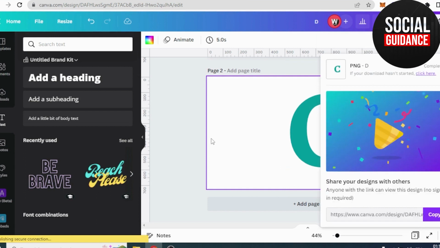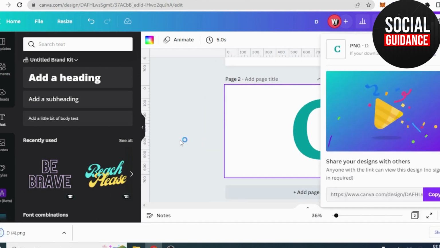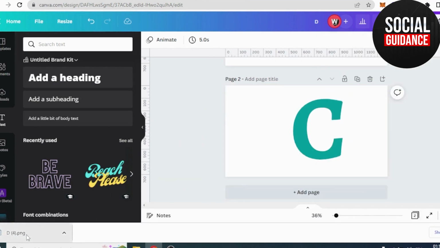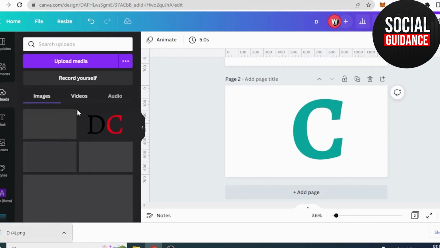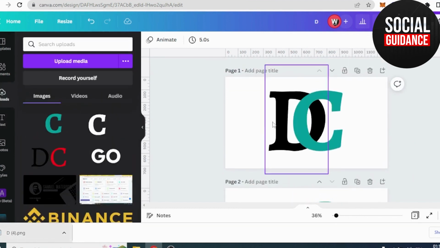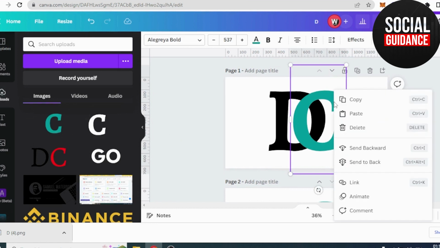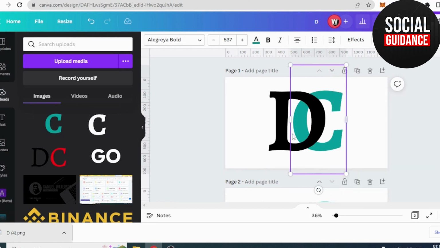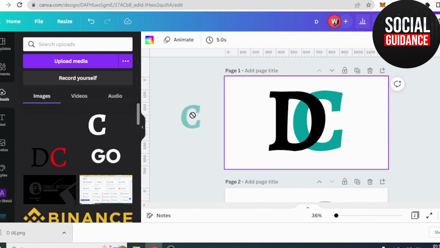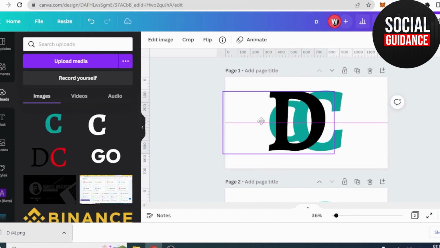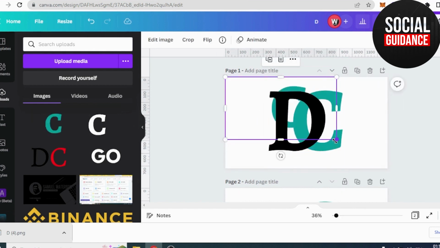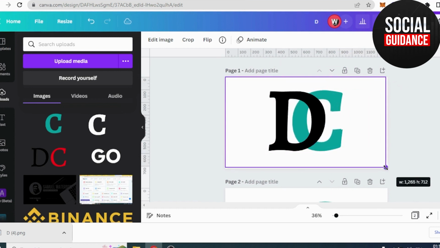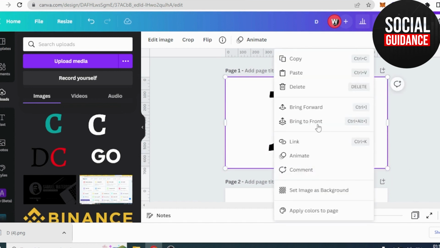Now tap on this download, and when the download is done, you have to drag and drop on Canva again and simply drag it to your main page here. And now left click on it again and tap on this send to back. Now drag your downloaded transparent PNG and drop on your main panel. Now resize it to the original one and tap on this bring to front.